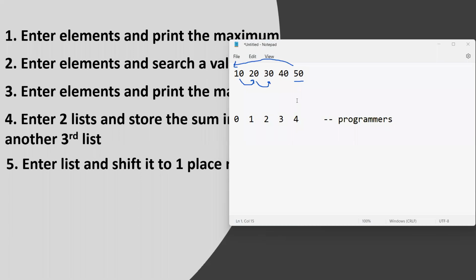So what it will look like after the shifting operation is done: 50 will come here, 10 will be placed here, then 20, 30, and 40. So this is something like one-bit shifting. First I will take a backup of 50 and move 40 to the 50 position. I will first copy 40 to this position, then 30 into this position, then 20 into this position, and at the end 10 will be moved to this position. So I will be starting from 40 and go till 10.